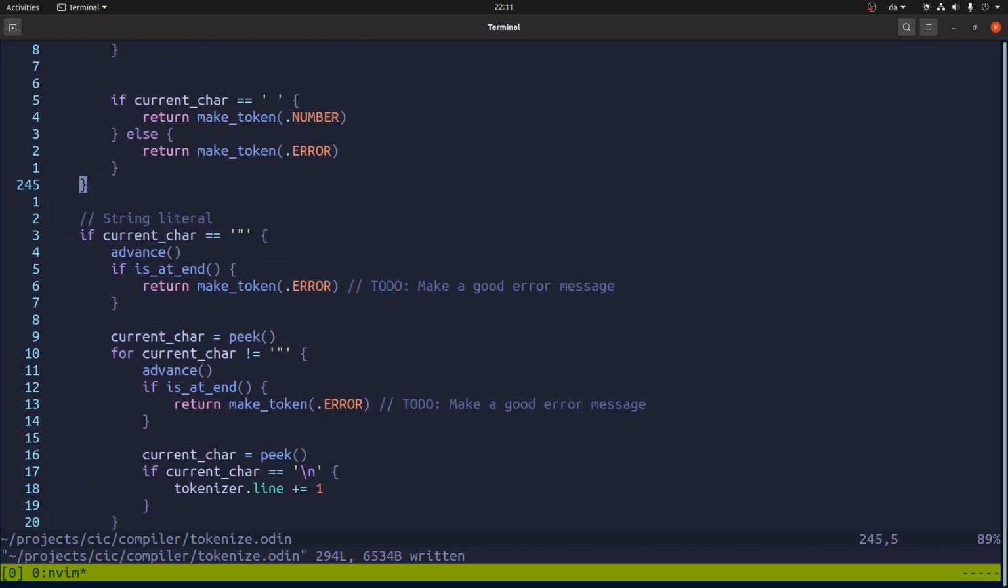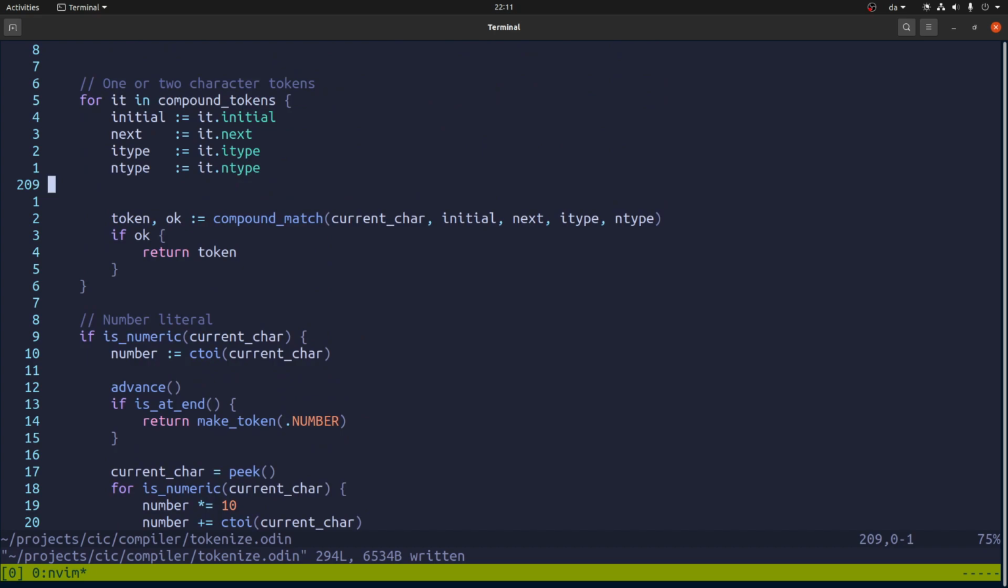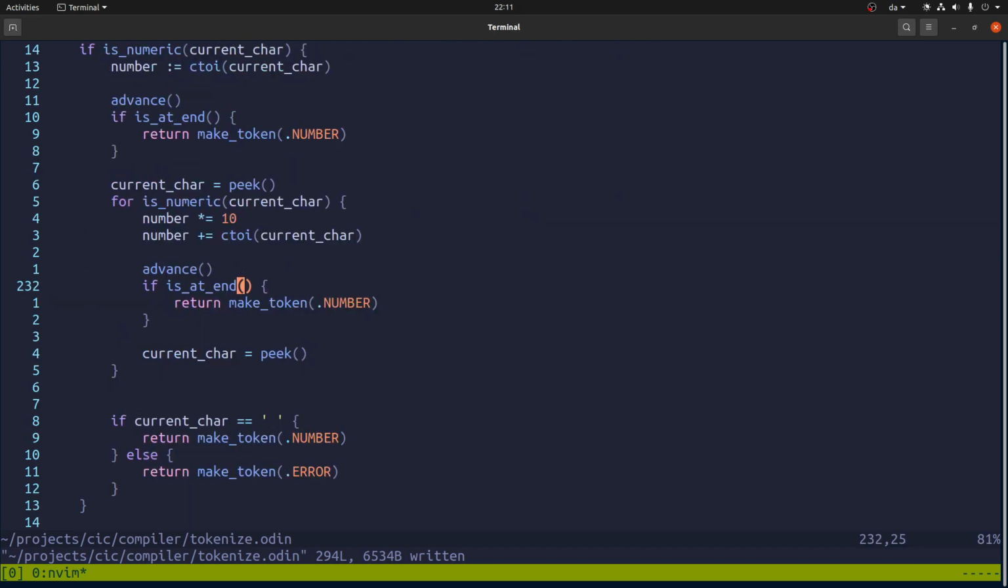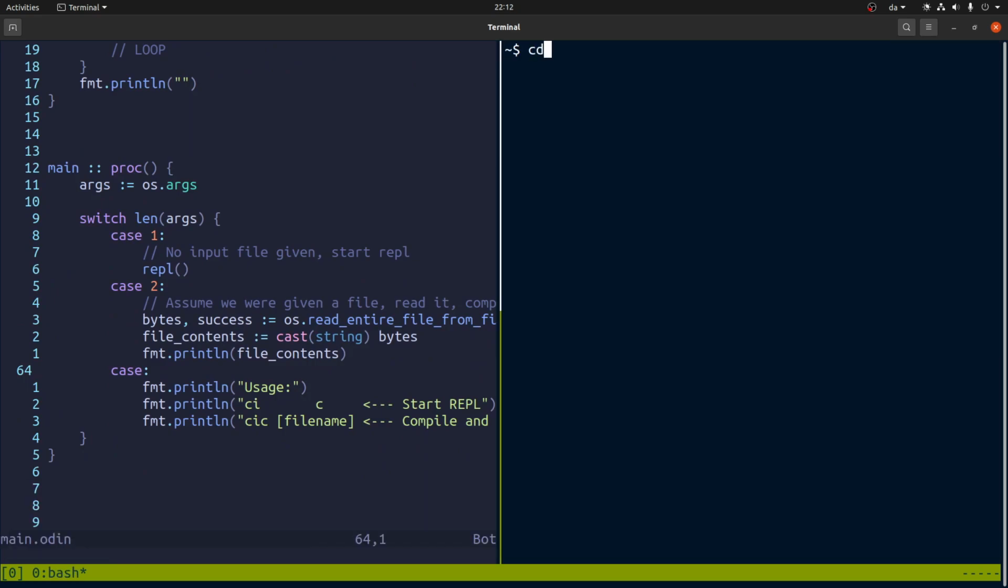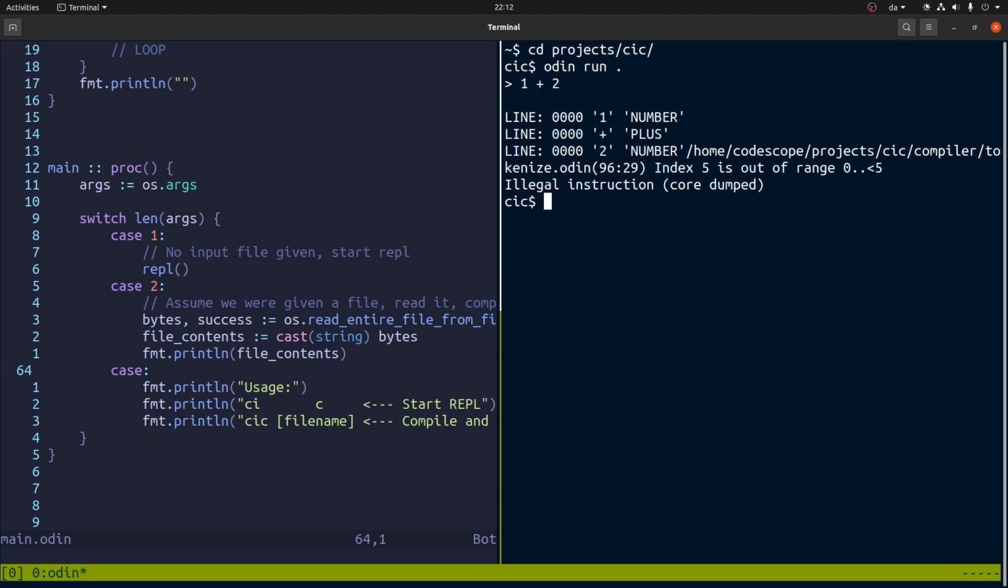Alright, welcome back. We were working on the tokenizer in the last video, and I think if we go to main here and run it, what happens? Nothing really happens. Let's go over here and say Odin run, and then we get this 1 + 2, get an illegal instruction, which is always a good way to start.